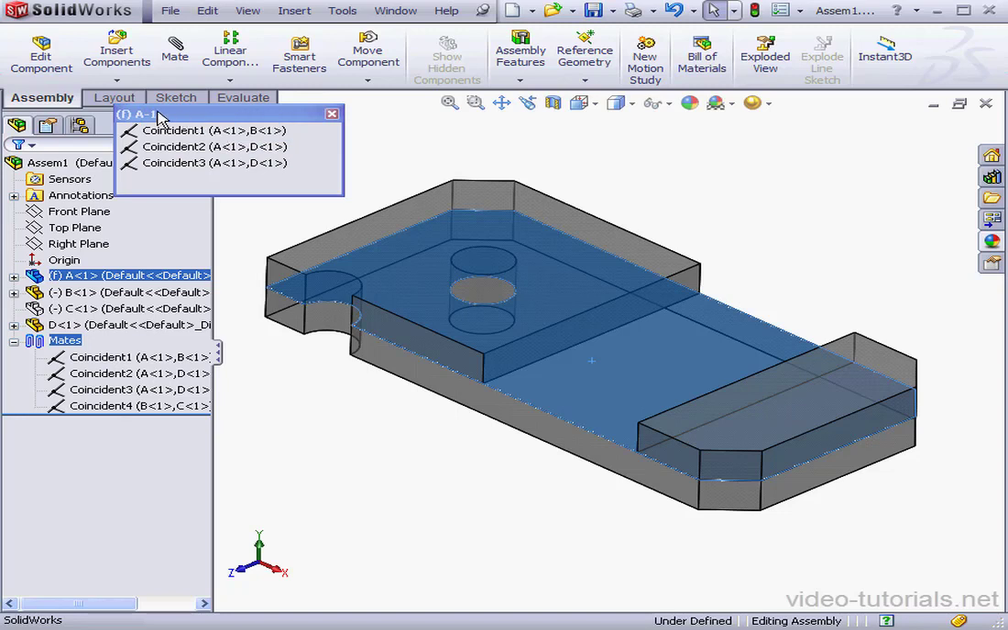The window title on the blue bar here is the component name, A1. We can also see that the component has a fixed relation applied to it. Notice that component C has disappeared from the graphic area.